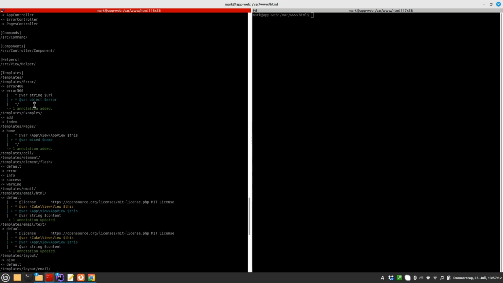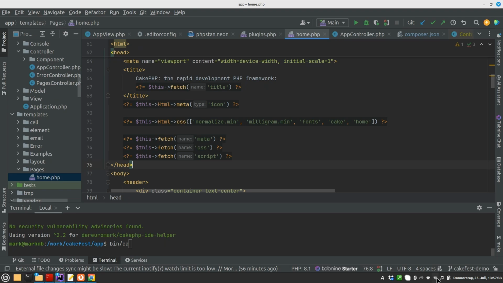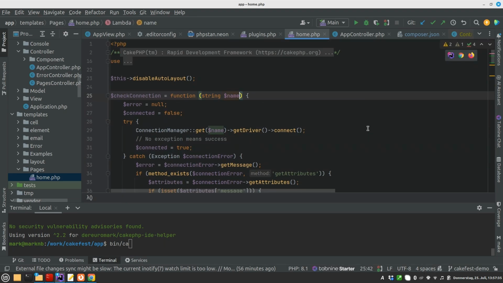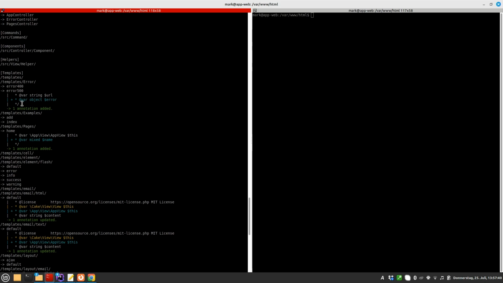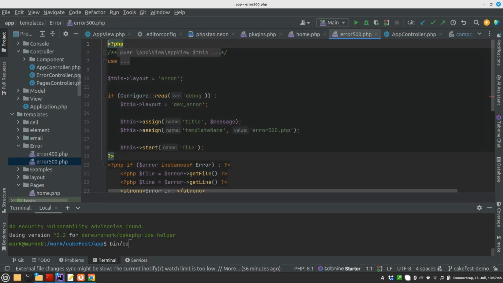It also registers some kind of variables that are unknown at this point for the IDE and suggests whatever it can guess from it. If that makes sense, we can look into the home template for name pretty quick. So home, and there should be a $name. Actually, the error 500 template is probably a better example. So the error 500 template, yeah.